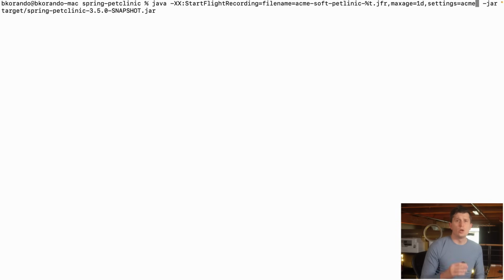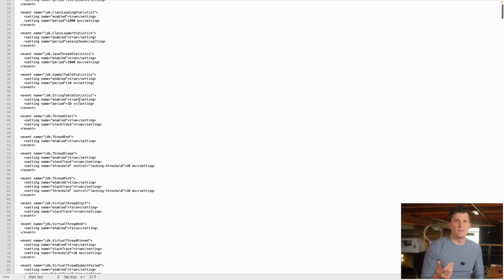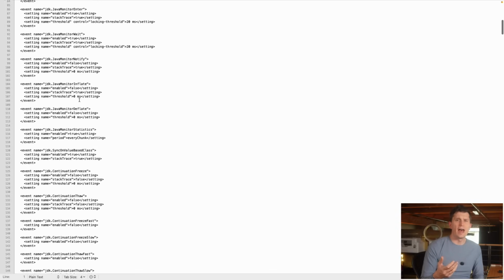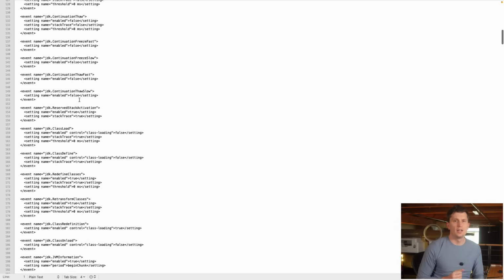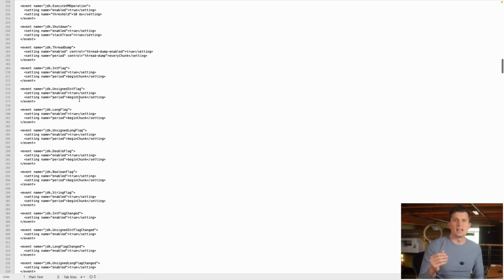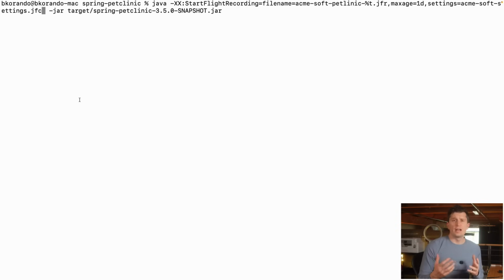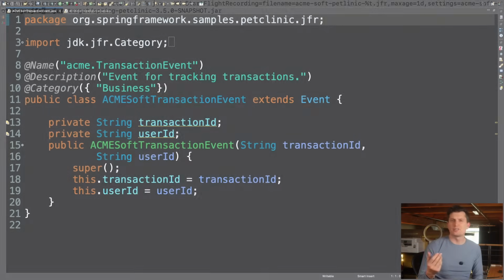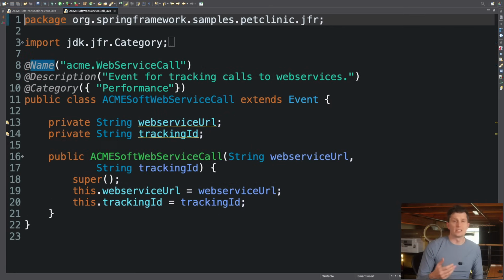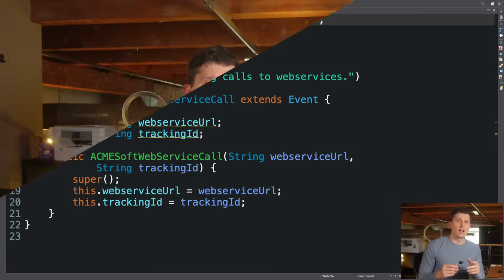Finally would be settings, which would point to a settings file, just an XML file with a specific schema containing configuration for how events should be captured. This would be helpful when you have created custom events at your organization. We here at ACME Soft had created a number of our own custom events to track transactions, calls to our services, and more. It's a very flexible framework, though I don't have time to cover this feature in depth.